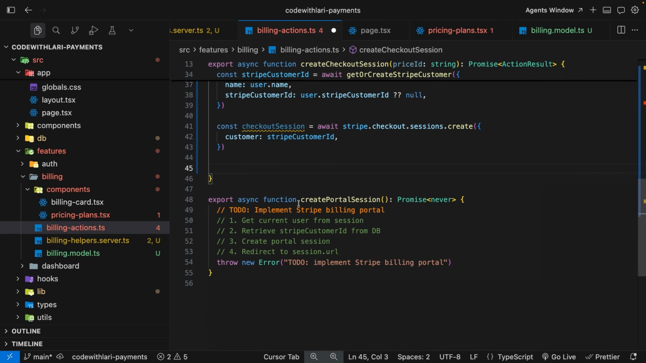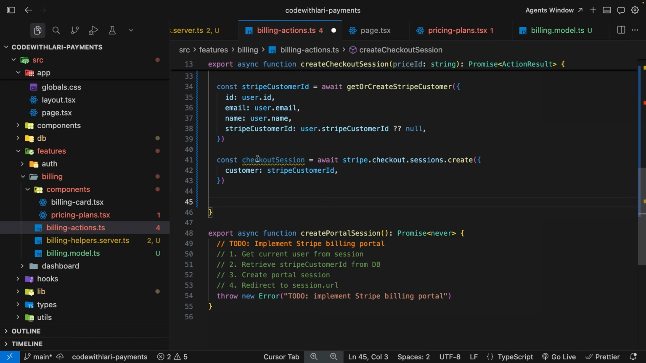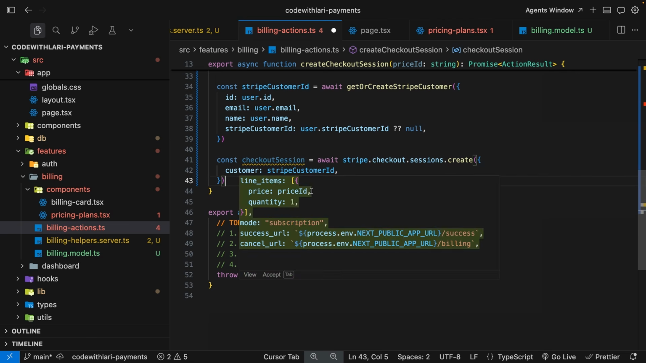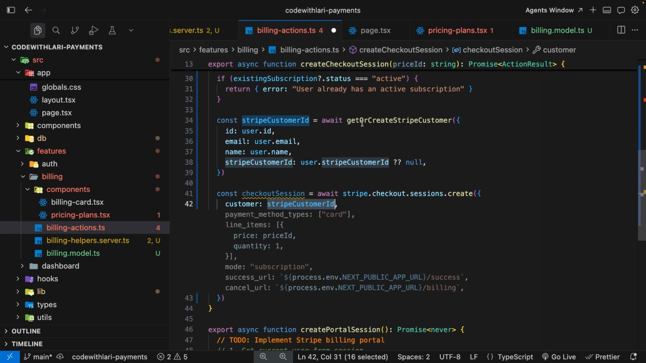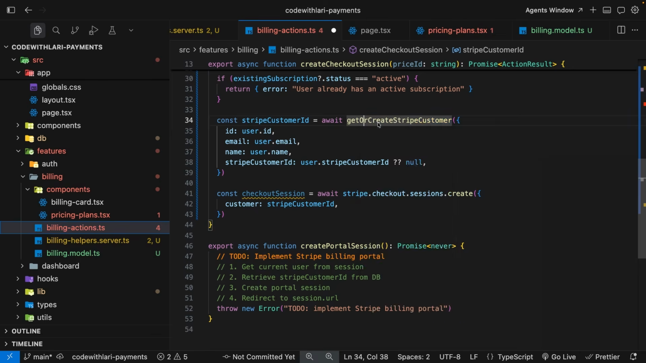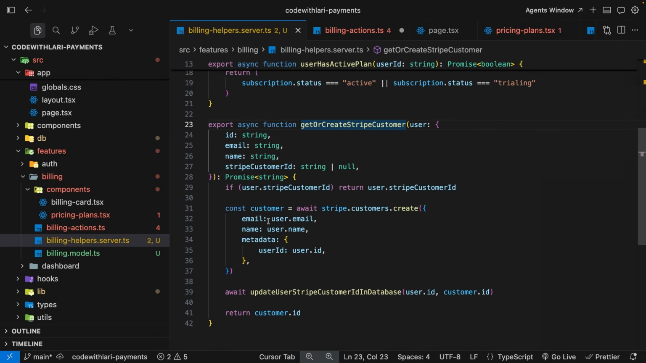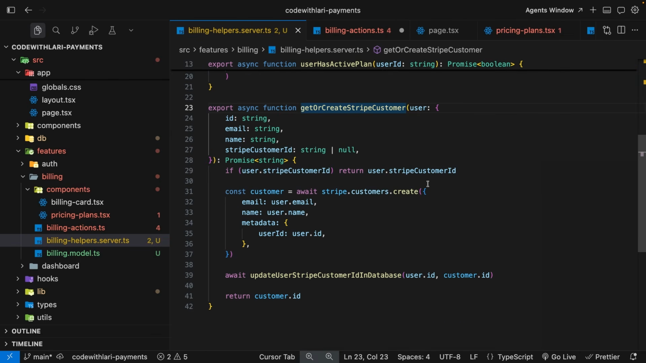Okay, so now we're going to have the checkout session here. Let's go on, so now we need to create the checkout session, but let's pass more information to it. We just have the customer here, which is this Stripe customer ID. So let's visit this once more. We see that we are getting or creating the Stripe customer. Here we are checking if there is no user.stripeCustomerId.